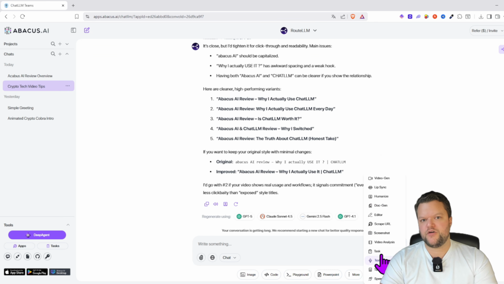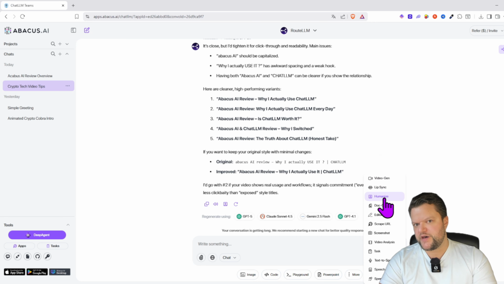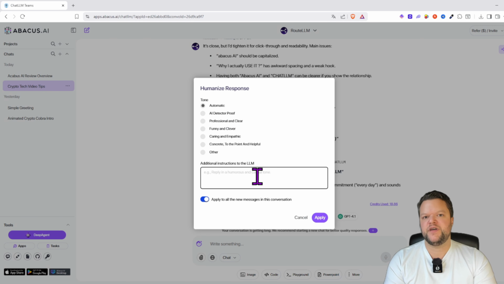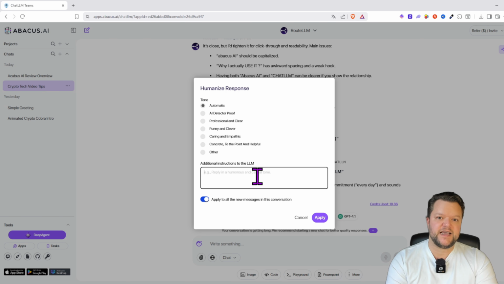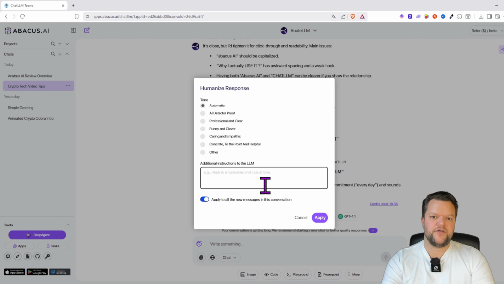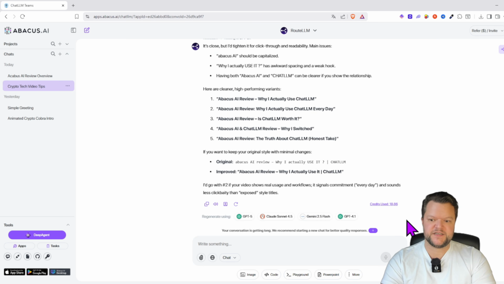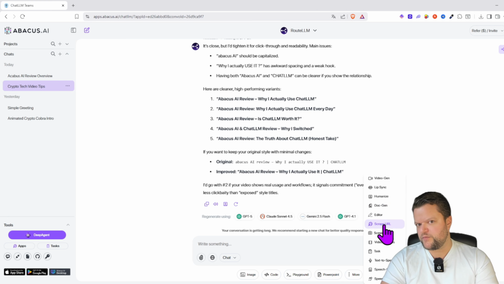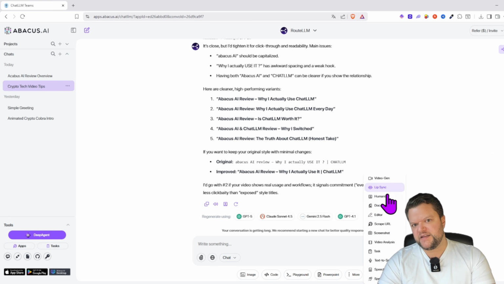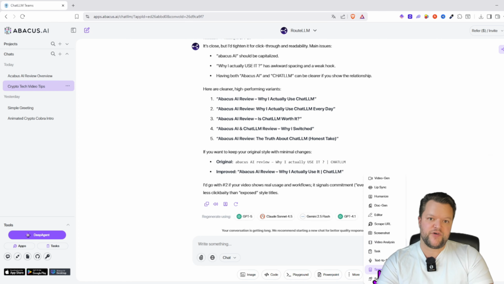And then we can go to the more section. You can have video generation, lip sync, humanize. So this is great if you have written some content. With this here, you can just click on automatic and paste in your article and it will humanize it. Another thing I just saw was something cool. You can create lip sync, video editor, document generation, task, video analysis. So you can analyze a video when you are creating videos, speech to text, etc.